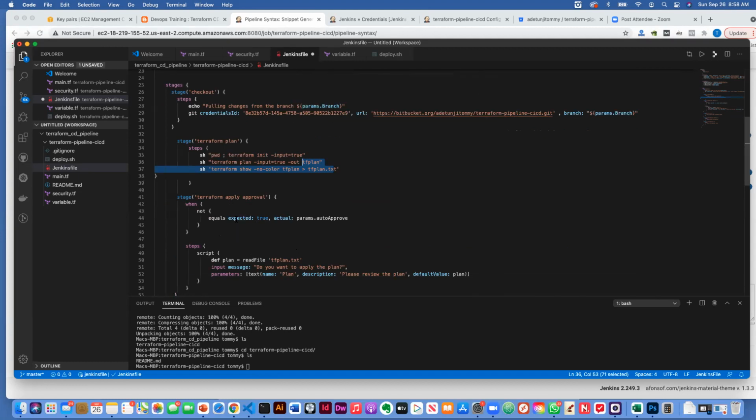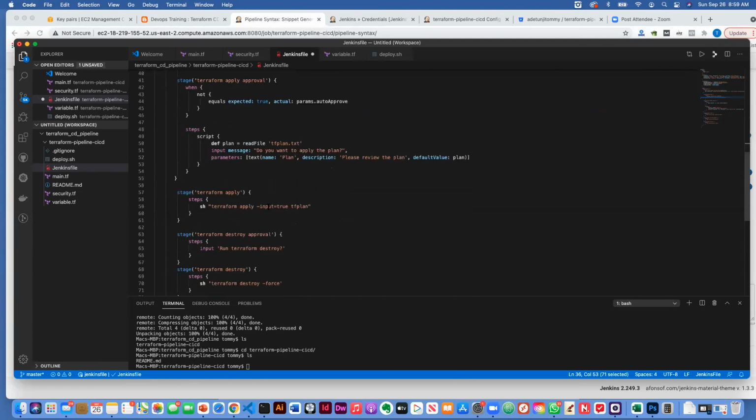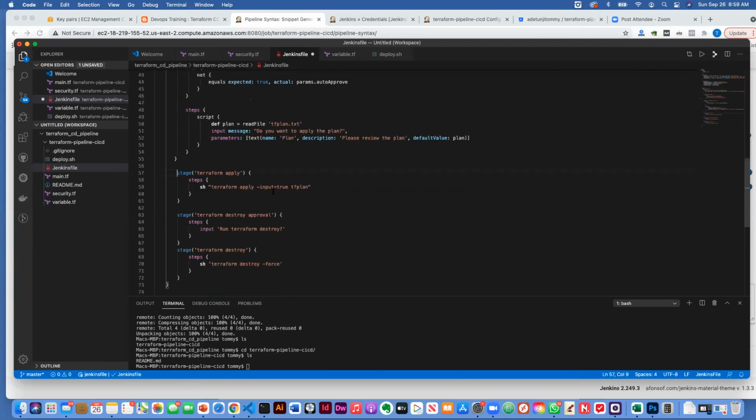So in a real life scenario, whenever you're about to push whatever changes to production, obviously it's not going to be automatic. Some are automatic, which is continuous deployment, right? But then you have continuous delivery where you have to manually push changes to prod. So in this case, it's going to be a manual approval, okay? And then it applies it, and then you also have a stage to destroy, and that's pretty much it.